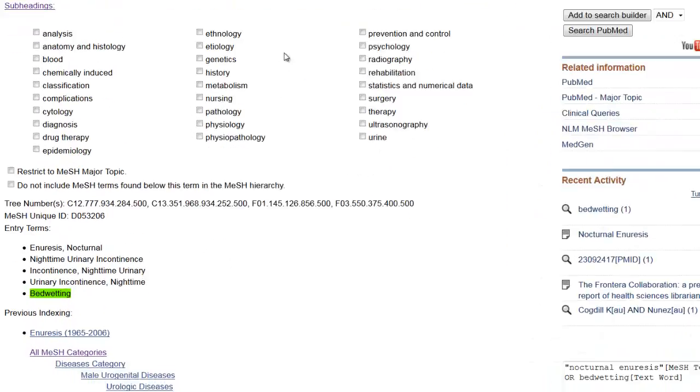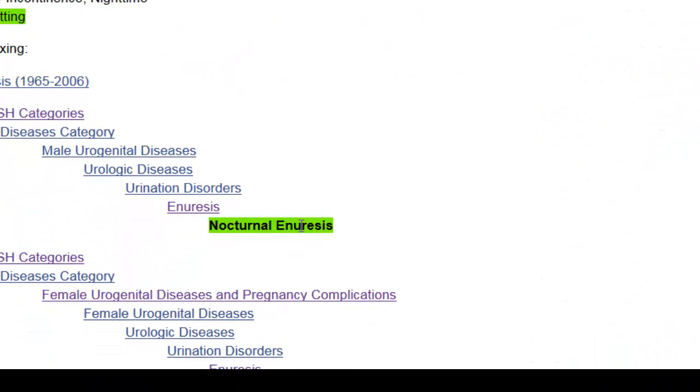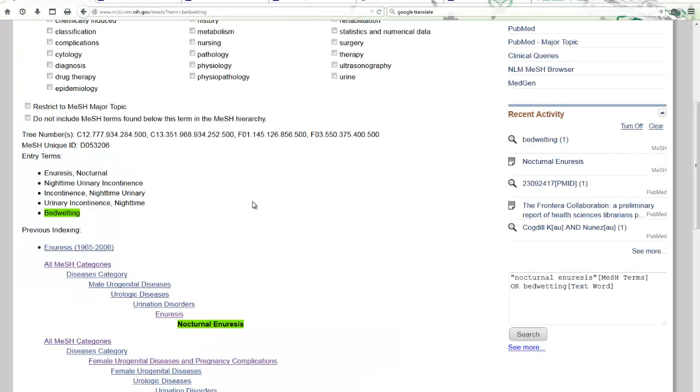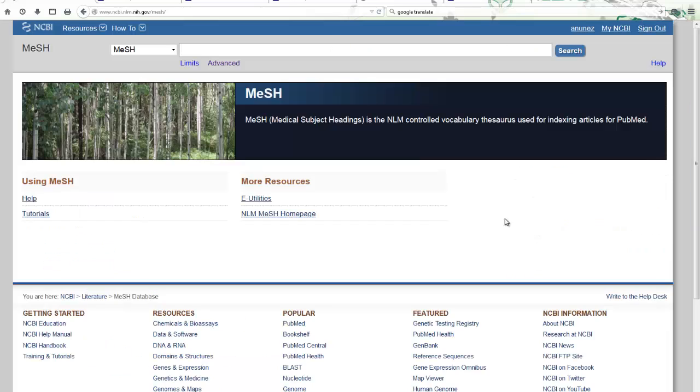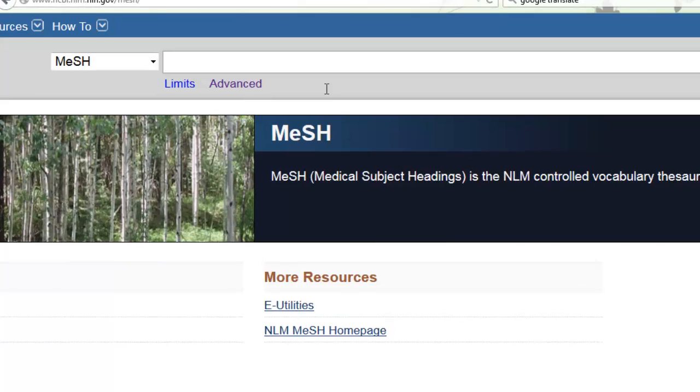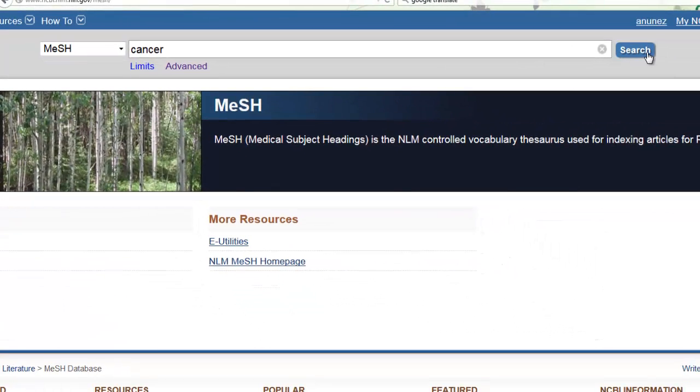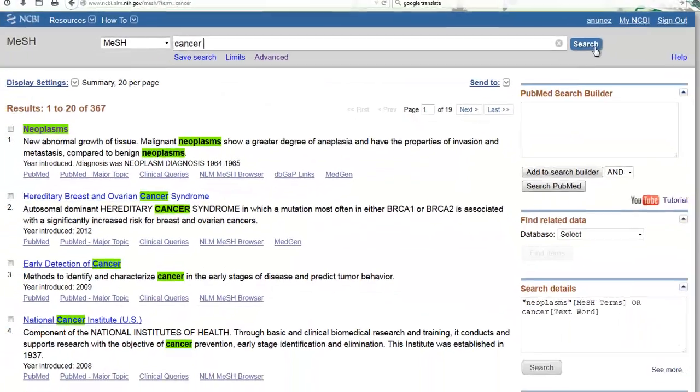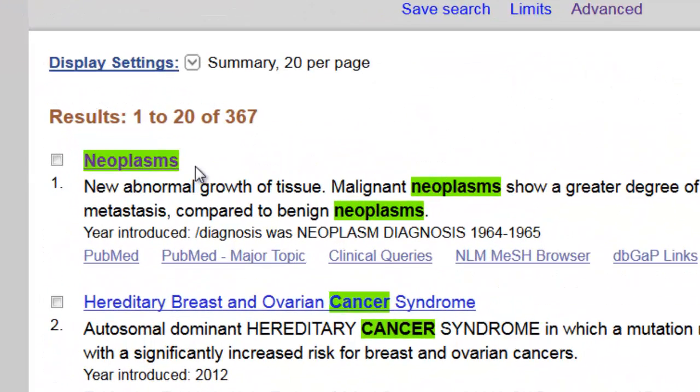So if I scroll down, here is the MeSH tree. So the term I'm actually asking for is enuresis. The next question is, what is the MeSH term for cancer? I'll plug in cancer. I am now in the MeSH database, and I have here neoplasms.